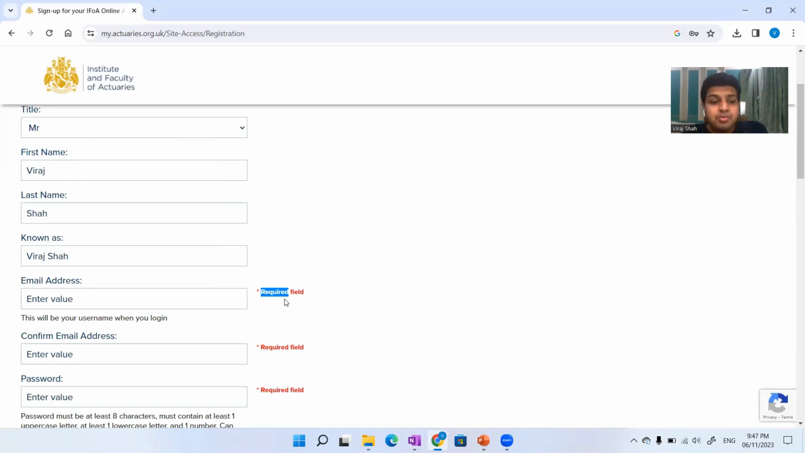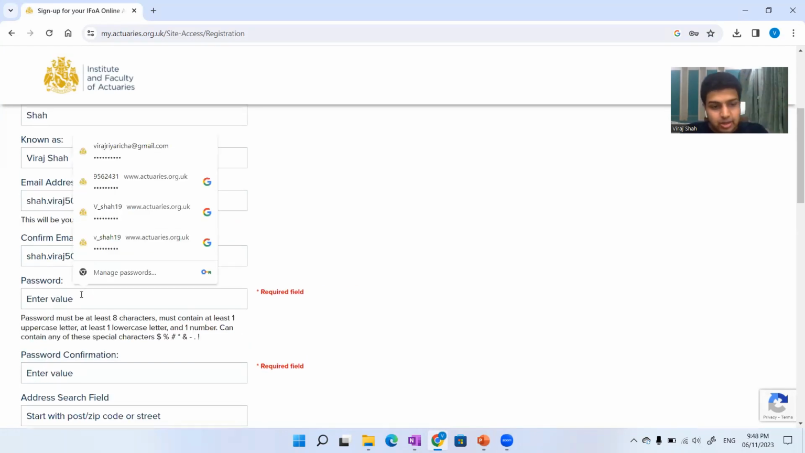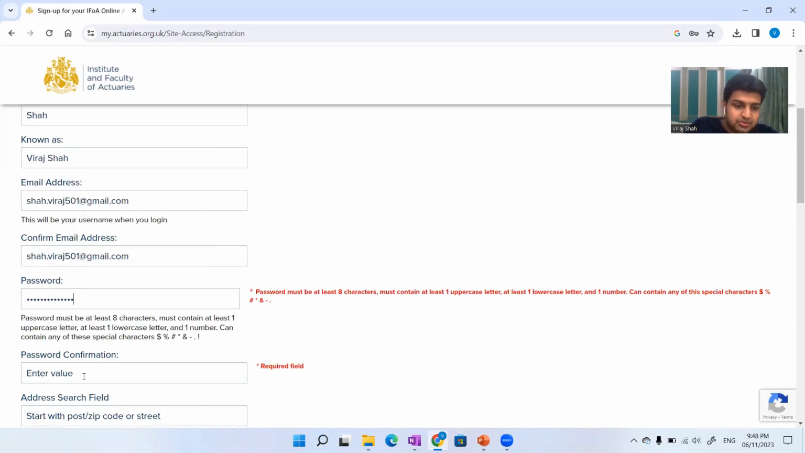So all the important details, which come to your examination booking, confirmation of examination, the link in order to enter the examination, the terms, conditions, rules, everything comes on this registered email ID. Therefore, make sure you know your email ID and password. So I'll just use my email ID for this matter, shah.viraj501@gmail.com. I'll confirm. I'll just copy paste this, but it's highly recommended that you type it again in order to confirm. Then you will select your password. I'm just typing any password for the moment.